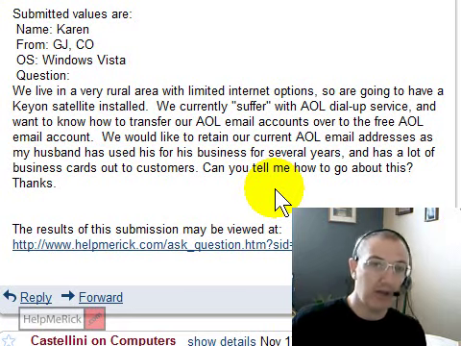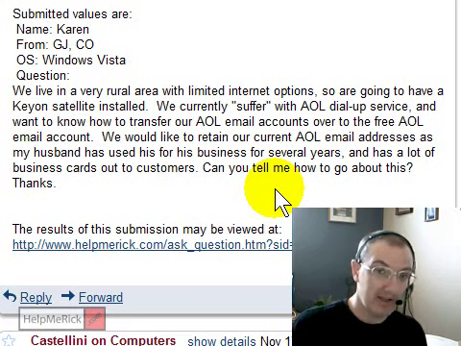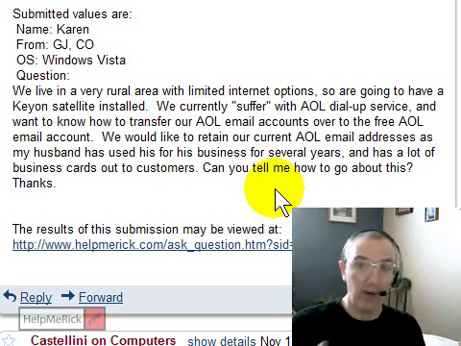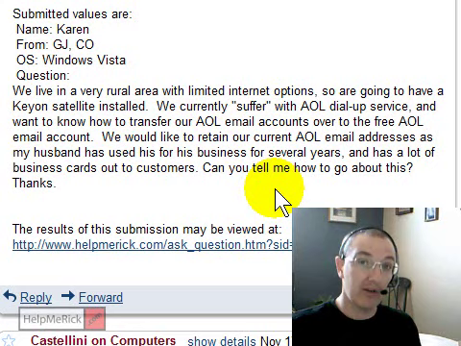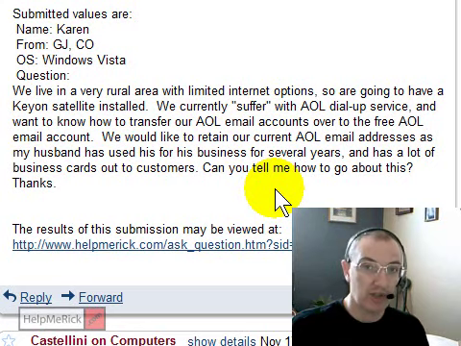You can continue to use the AOL software if you want to. I highly recommend you uninstall that and instead access your email through just AOL.com. But if you want to keep your software, you can do that as well. Just reconfigure it to use your high-speed connection.